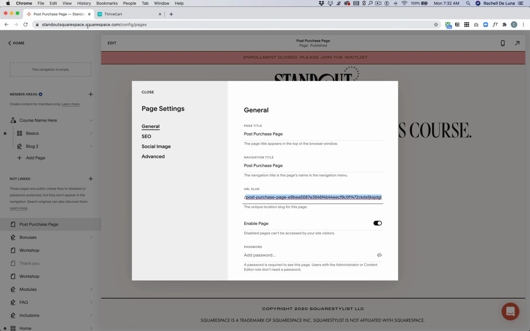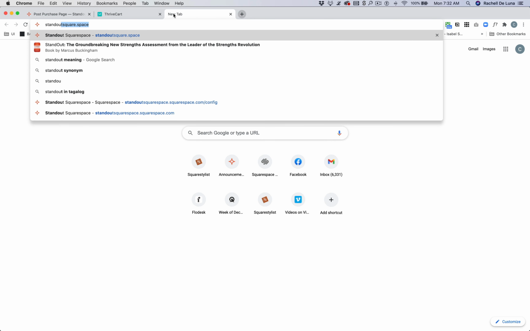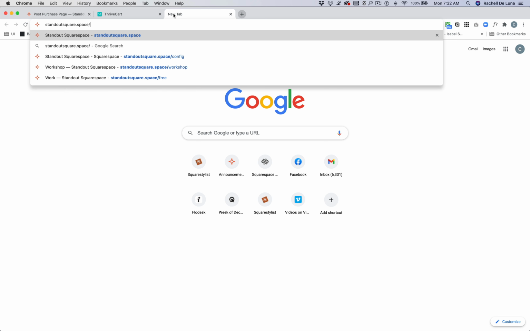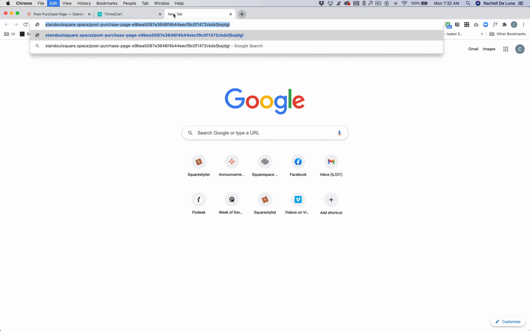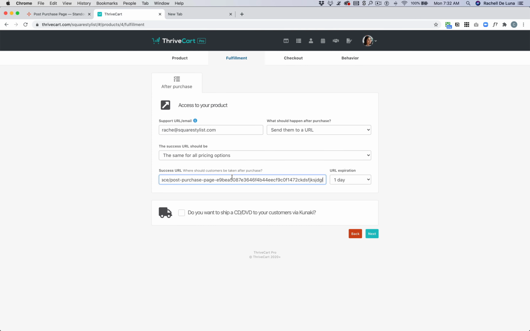So in my case, this is set up under my standout square.space domain. And then this is the URL slug. I'll copy everything and then paste it right here. And then you may even have a URL expiration. So after they purchase, they must click the link and create an account within a day, or if you don't want any expiration, that's also possible. I would say a week is best because sometimes they won't check their email after a day or so. So a week will be best. And then that's it.